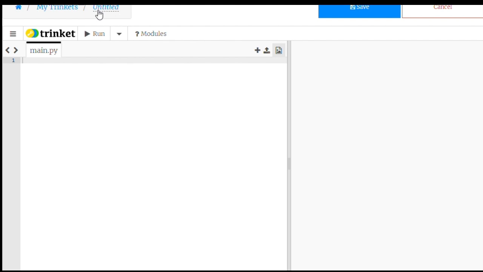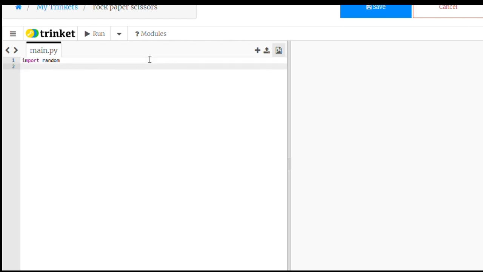Now, let's give that an appropriate name: rock, paper, scissors. Now, as I said, we're going to need to import random. So that's one of the first things.